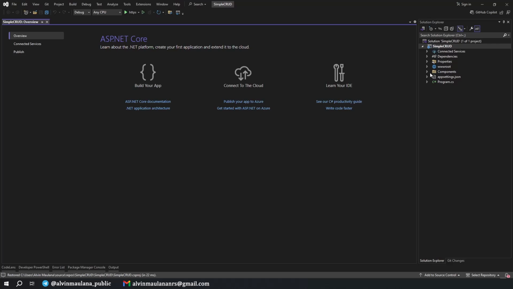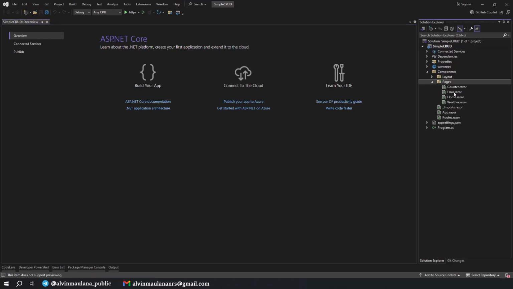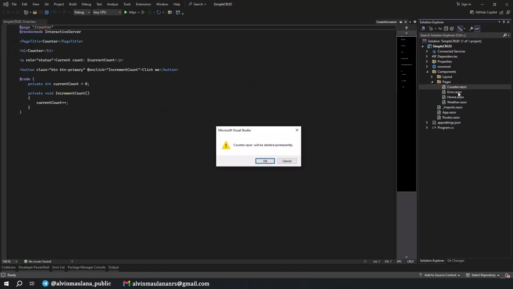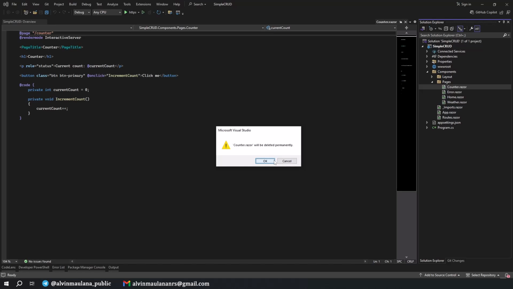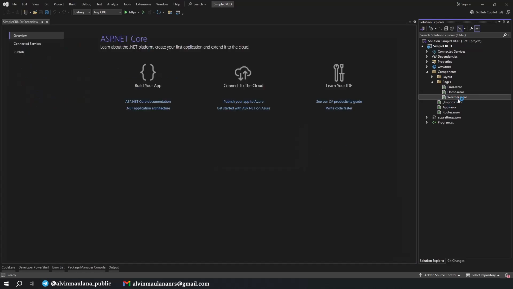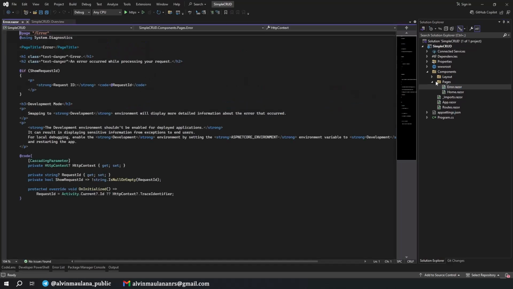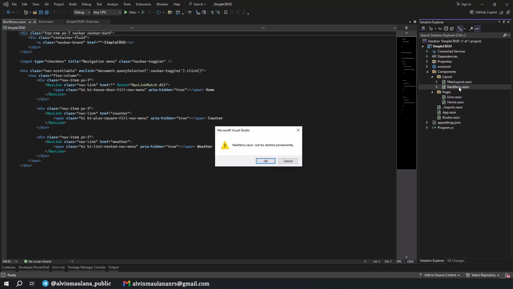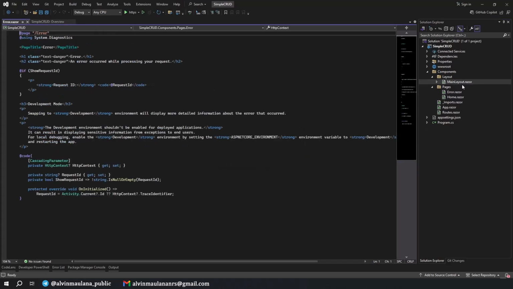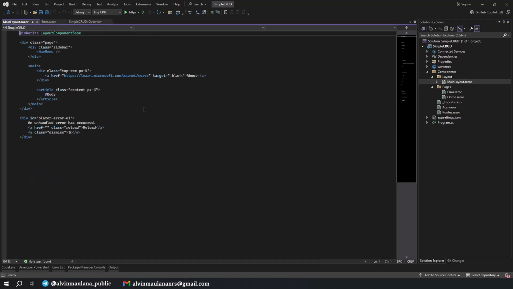First, let's remove the components that we will not use. Like on the pages, we will not use the counter in here. It's just a demo. We also remove the weather. Okay, the error we can keep like this. And then for the layout, I'm not using a nav menu in here. And for my layout, there is some component I will update. So yeah, we can keep it for now.